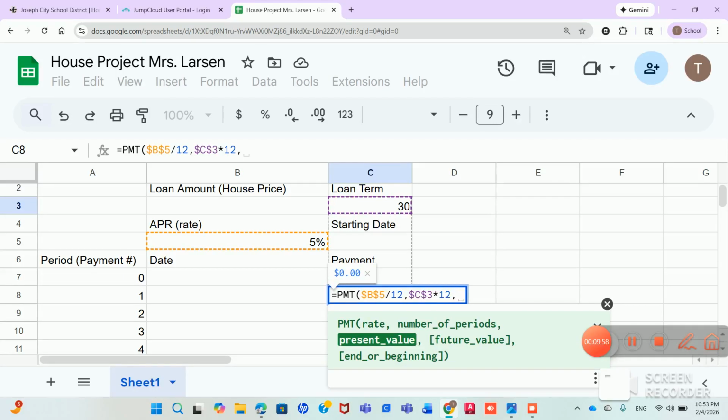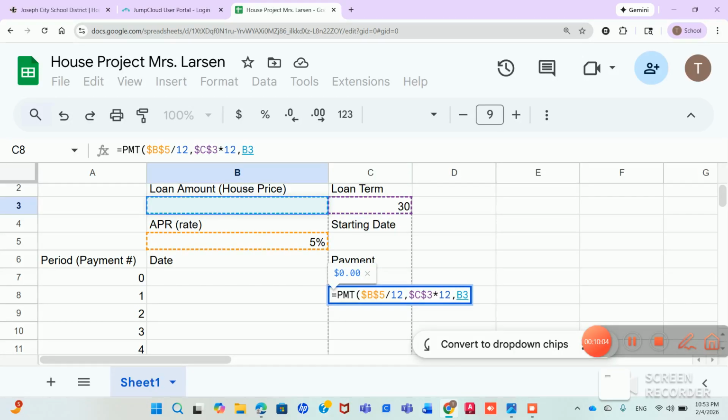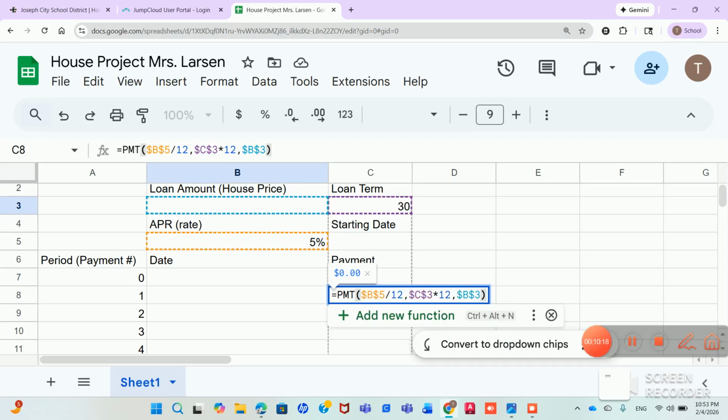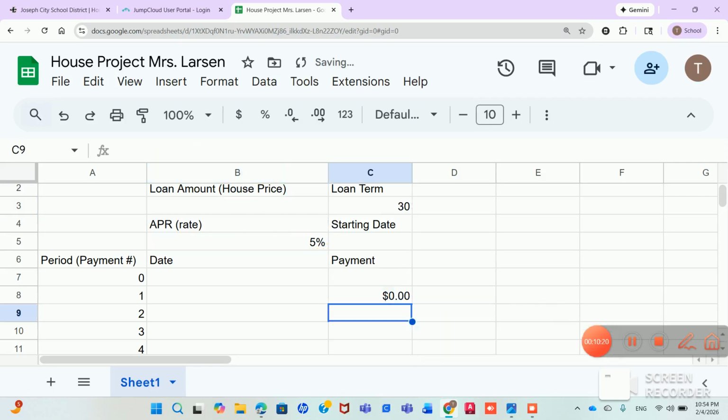So present value is actually the loan amount, and again, we've already made a space for that, so we're going to click that, and again, we don't want it duplicating in a pattern down the column, so we need to freeze that cell. Okay, things that are in brackets are optional, and we don't have those things, so we don't need them, so we just close with a parenthesis.